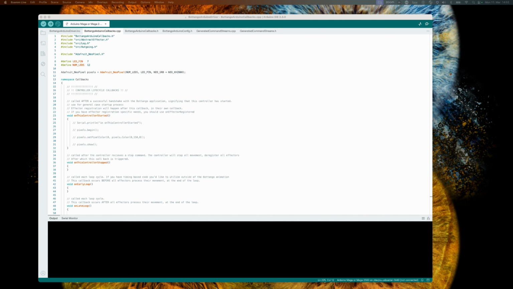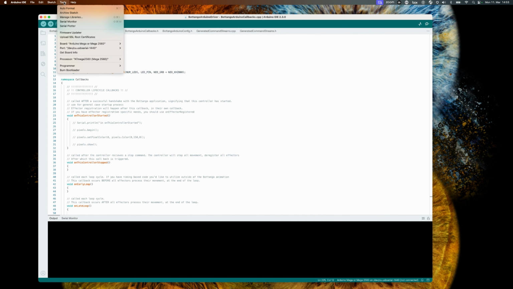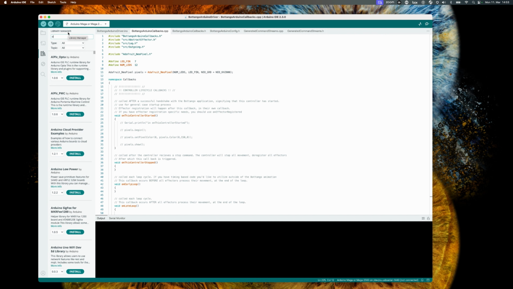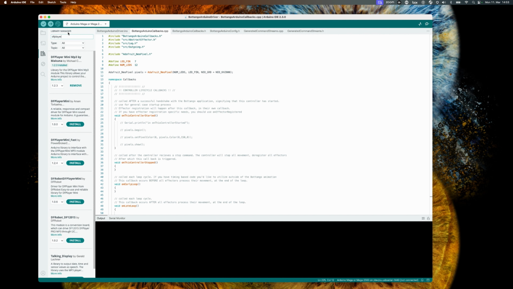As with our LEDs in the previous video, the first thing we need to do to be able to change the Bottango driver source code to play our sounds is add a library to our Arduino IDE. For this, go into the library manager of the Arduino IDE and search for the library called DFPlayer. Then install the DFPlayer Mini library.